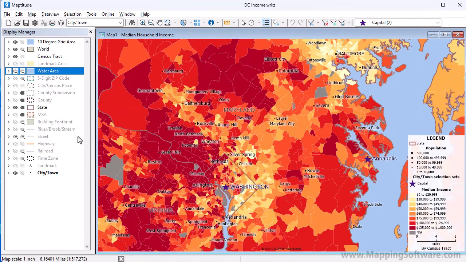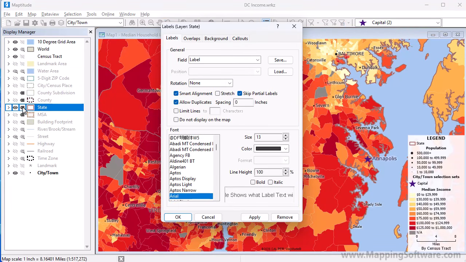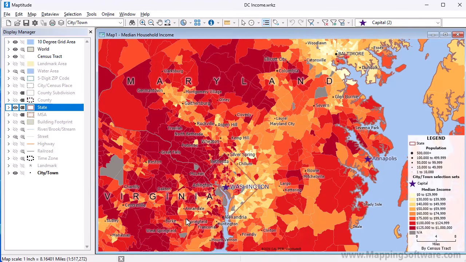The Display Manager also indicates the status of the labels in this column, and lets you change the label settings by clicking the label icon next to the item that you want to change. For example, let me change the state labels by clicking the label symbol, and I'll stretch the labels, make them larger, and change their color. Notice now that the state labels are updated with the changes that I just made.